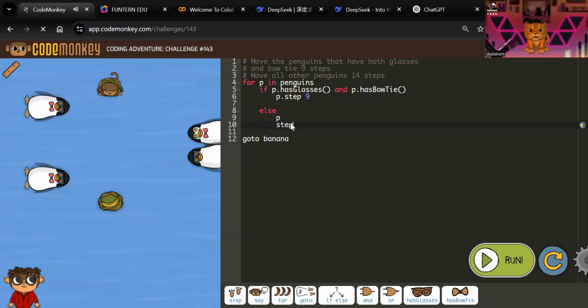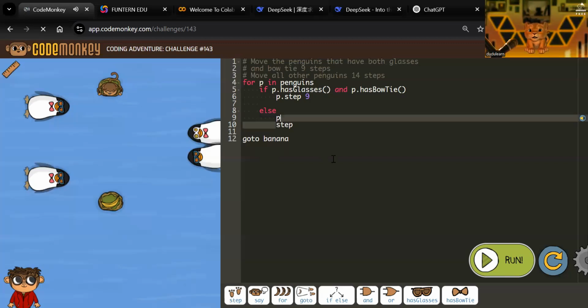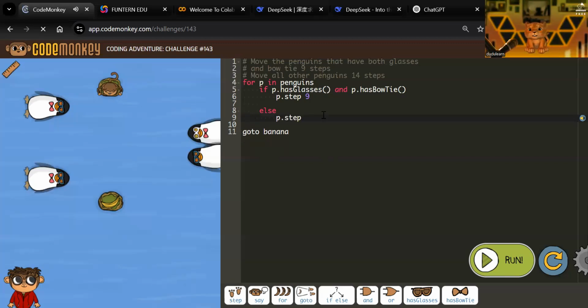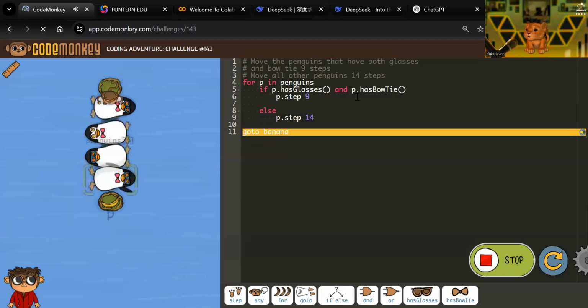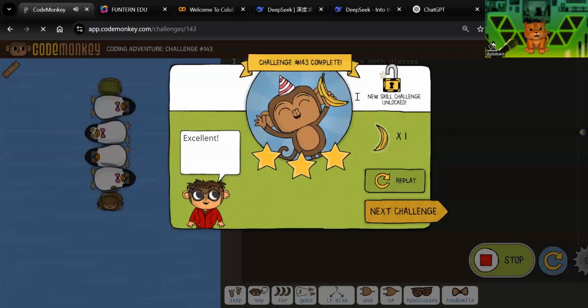So let's double check. Okay, what method does Penguin have? We try with for the p dot step. Okay, and let's run that. Okay, so it does listen. That's good. Nice. Okay, cool.